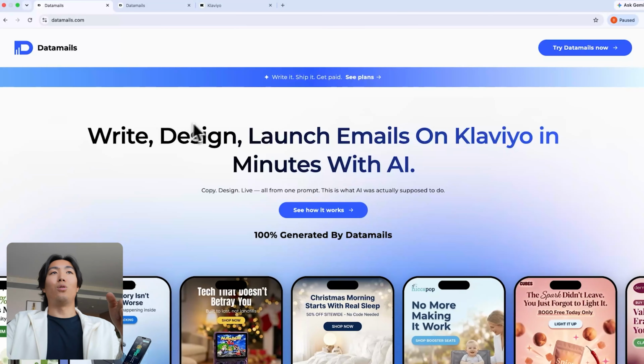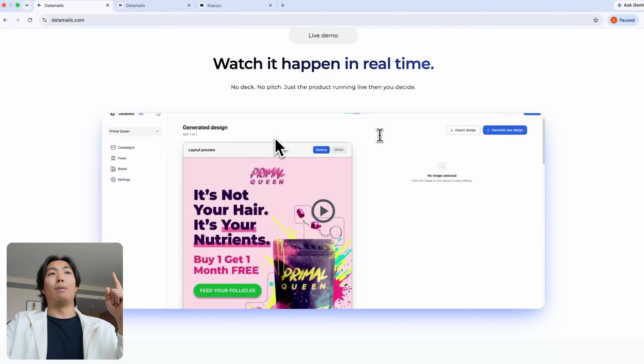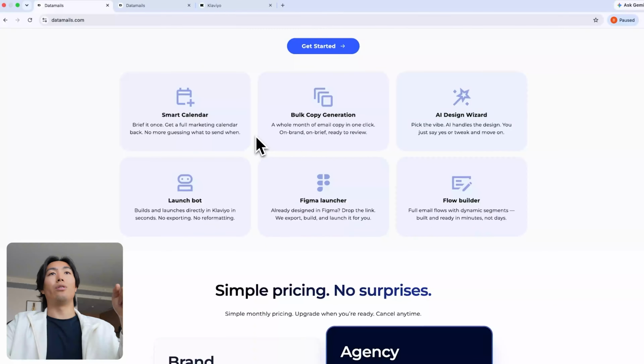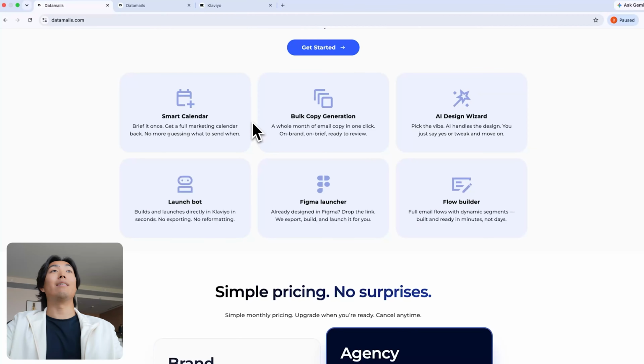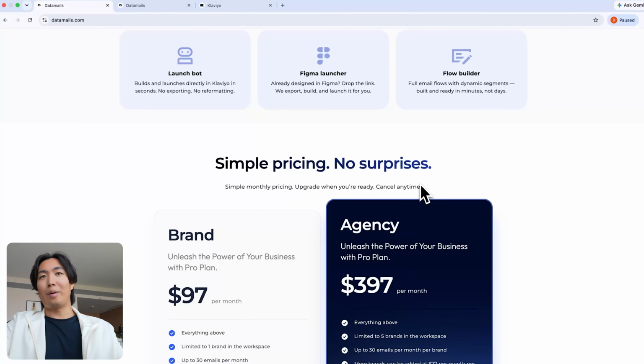So basically, there's this tool called DataMails, and it uses Nano Banana Pro to help you generate emails, and it also builds them for you guys in Klaviyo and helps you schedule them. Same with building flows, pop-ups, literally the whole shebang, right?